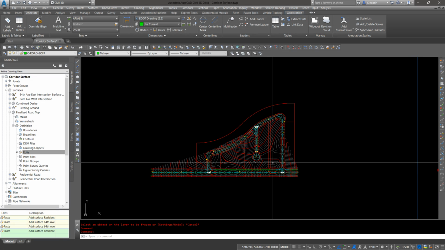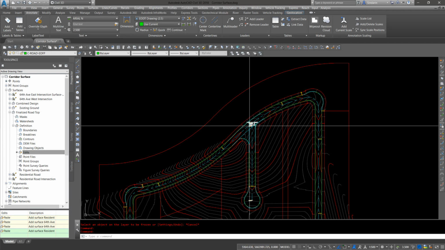So again, that's creating a corridor for your residential road. And sometimes the angles cause weird issues. Again, that's all part of the process. We need to go through that. We need to figure out what's wrong. We need to possibly fix it.